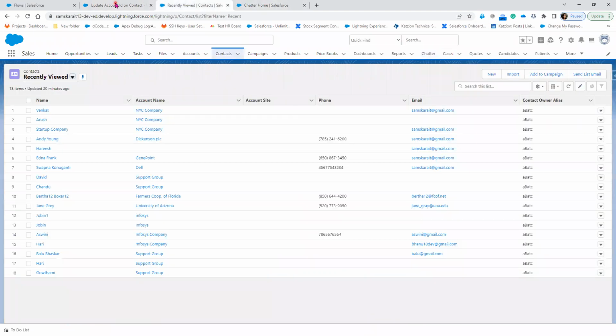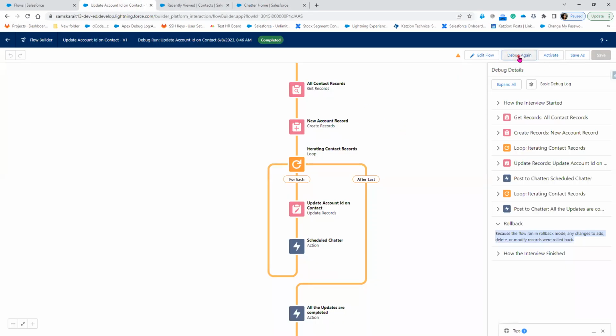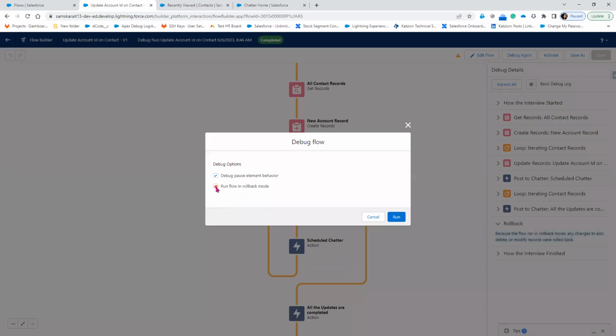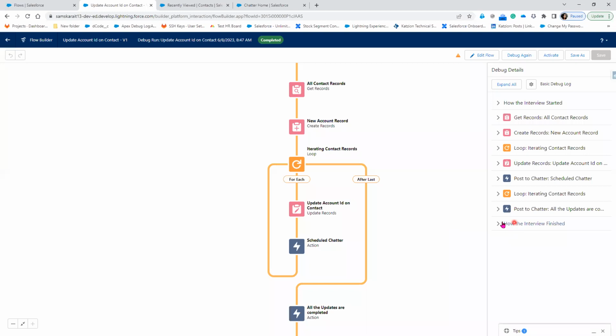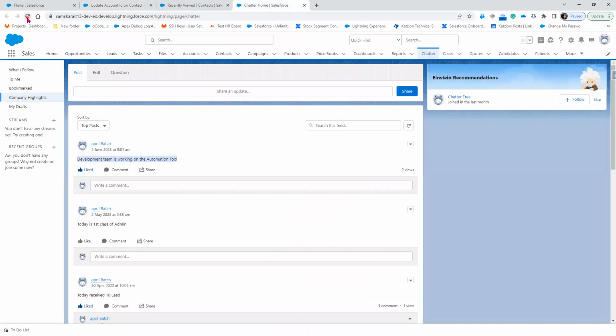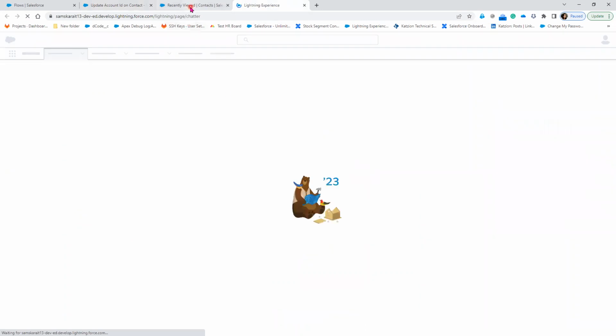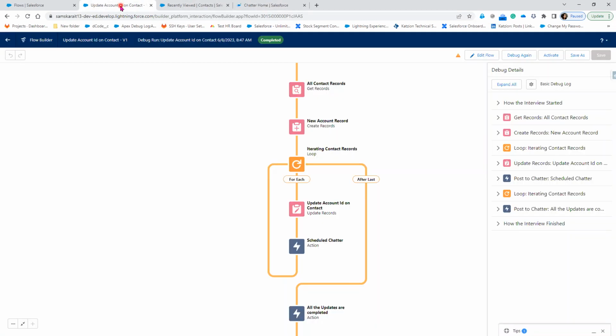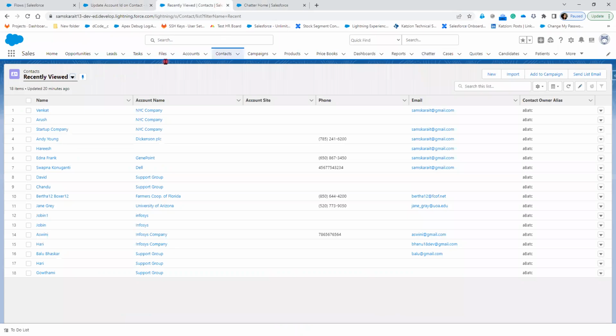Now let's say I re-execute it, I'll click debug again. This time I'll uncheck the run flow in rollback mode. Click on run. Now you see here, we do not have a rollback option because we want to commit the data in the system. Now if you go back to the contact, you can see that the contact record is updated with the dummy account.